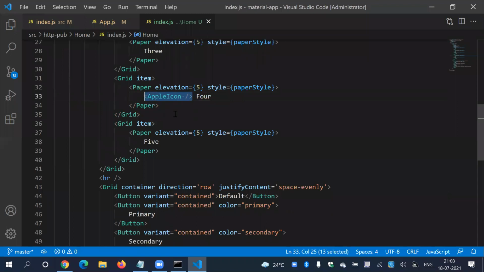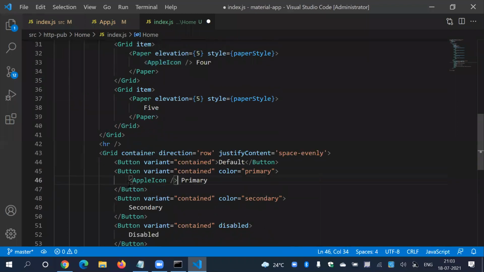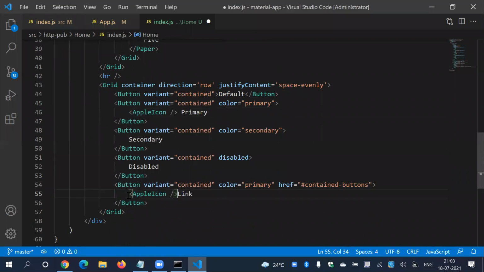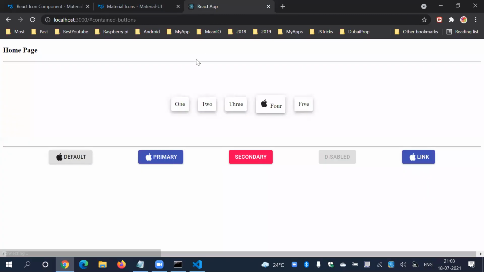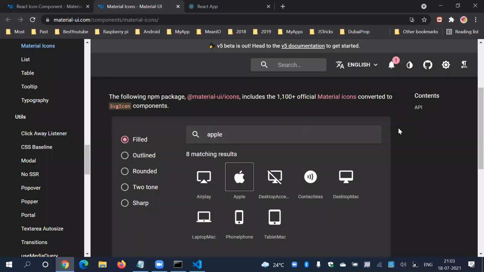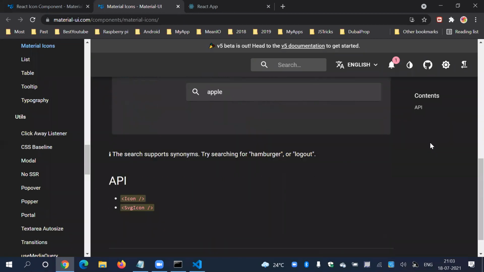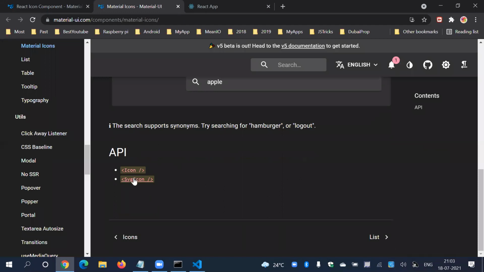I can use the same icon in my button, in front of primary, in front of link, in front of default, like this. So open your page. Here is your icon. Here it is in white, here in black, white, black, like this. So you can use any icon from here. Also you can use custom SVGs as icons in our project. That is also possible, like SVG icon is the property.